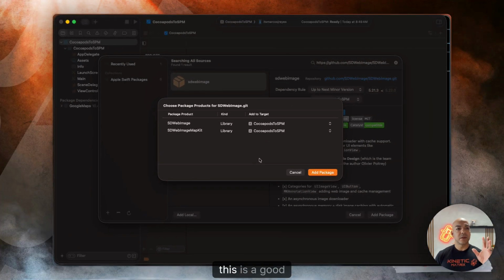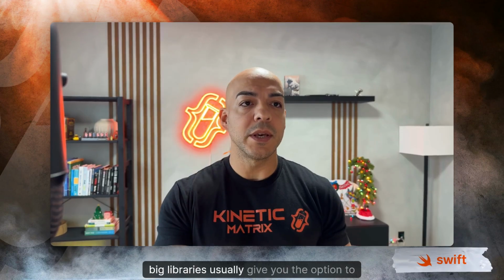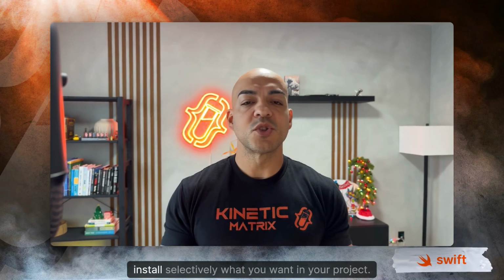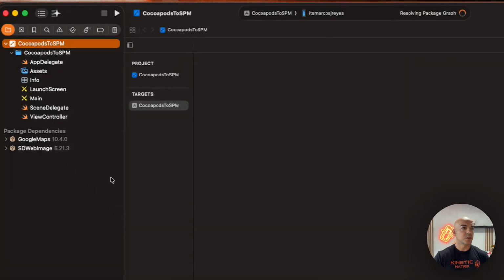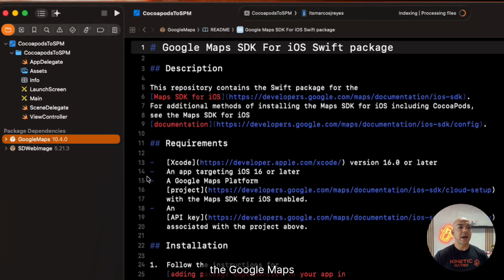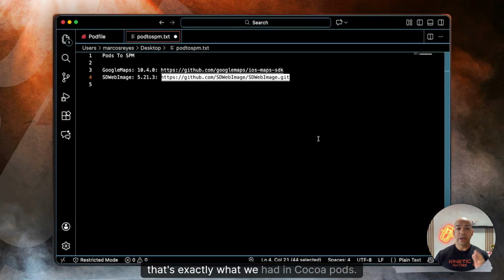And then this is a good scenario. Many times different packages will have different options kind of split. Big companies, big libraries usually give you the option to install selectively what you want in your project. So now that we have the Google Maps package 10.4.0 and SD web image 5.21.3, that's exactly what we had in Cocoapods.